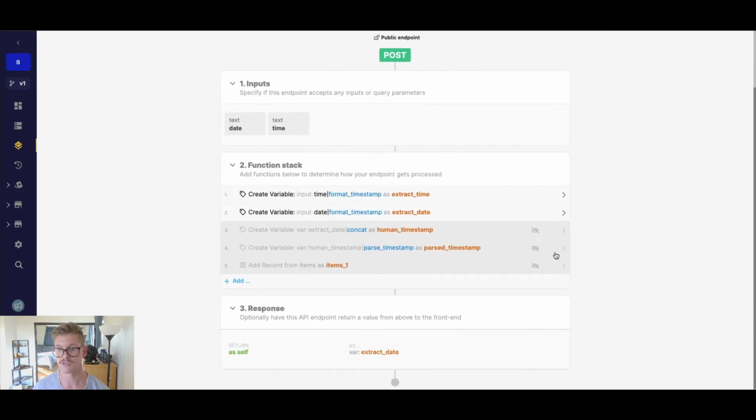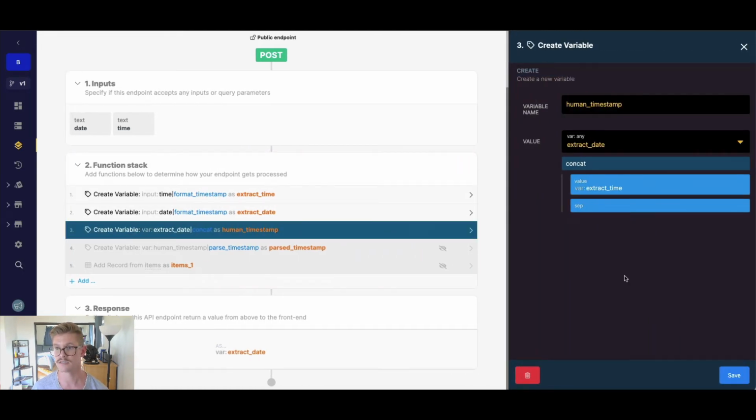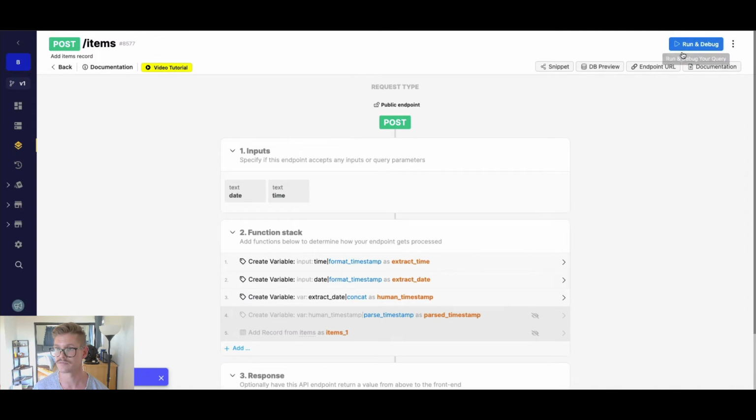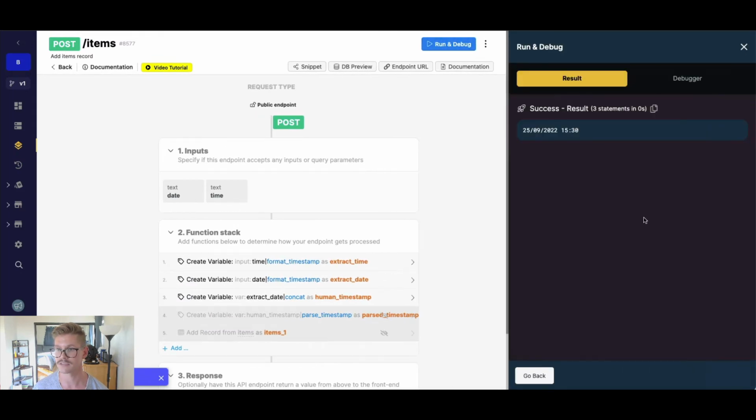Okay, moving on. We actually want to combine both that date and time now that we have them isolated. What I can do here is simply use a concatenation filter starting with the date and the time. I have a space separator in here. Let me go ahead and show you what human timestamp looks like. If we run this, we get 25th September 2022, 15:30.